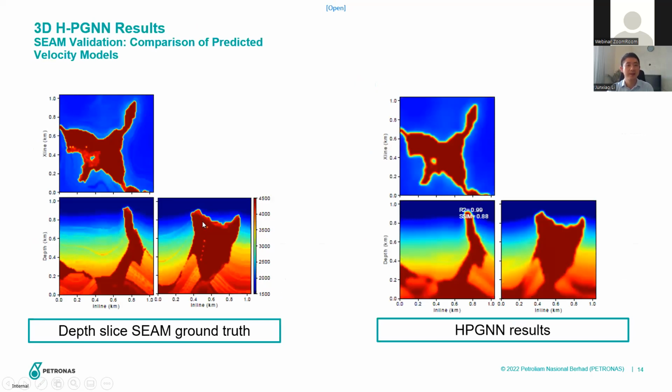So here is the 3D validation of the same data set. On the left-hand side, we can see the depth slices, the inline and cross slices of the same ground truth velocity model. And the right-hand side shows the HPGNN result. Compared to the ground truth velocity model, as we can see, the shapes of the swords are mostly predicted. Even inside of the swords, the anomaly of the velocity can be predicted. And also there are some layered structures in the background.